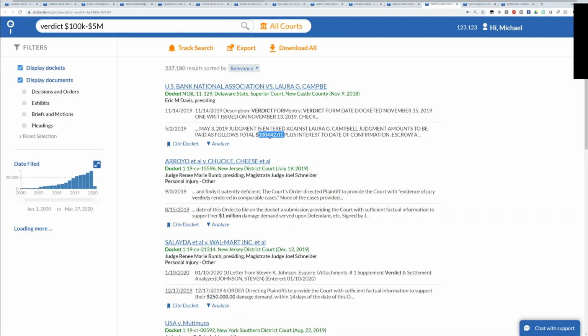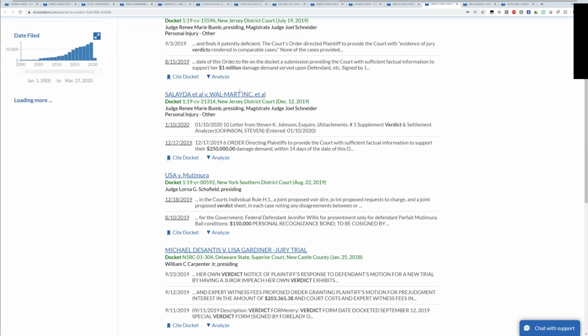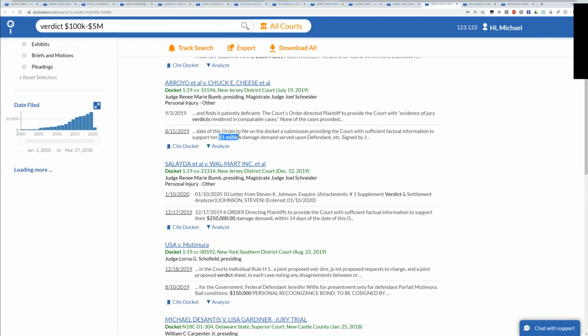And you can see here, what is this one? This is $100,442.01. Some judgments here. These types of searches have become possible with a tool like Docket Alarm. And we automatically also find the amount even if they write it out, like $1 million. So it's a very helpful tool for finding this type of dollar amount information that you couldn't find on other services.